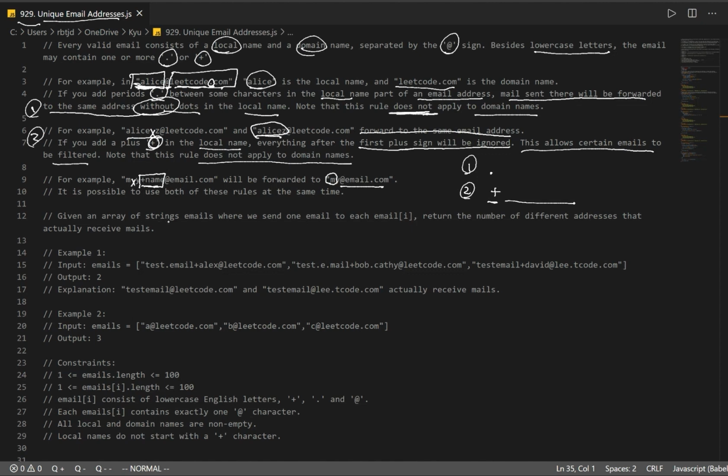Given an array of strings emails where we send one email to each email at index i, return the number of different email addresses that actually receive emails. So you want to return the number of unique email addresses.